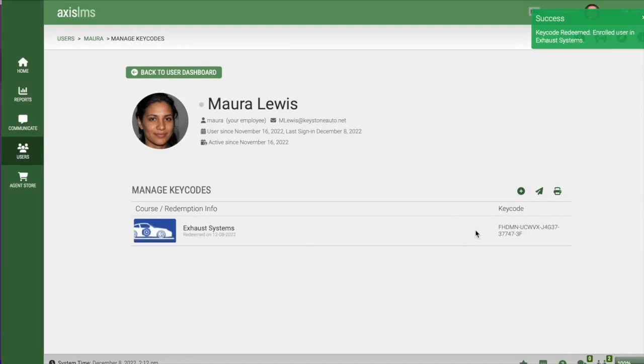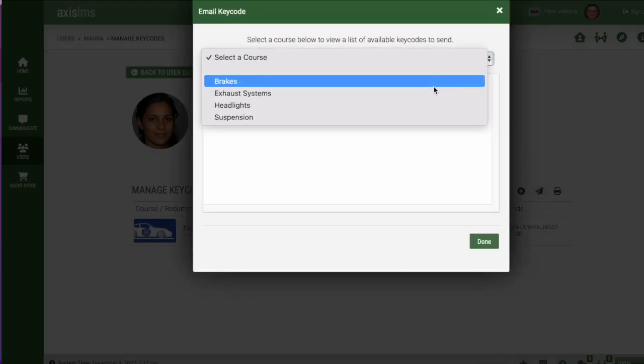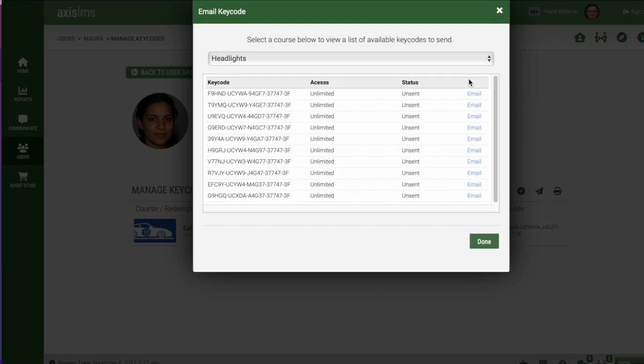The other way I might do this is to email a key code to a user, essentially offloading the task of redeeming the key code to each user and bypassing the need to copy and paste key codes. To do this, I can just click this button here. First, I need to select the course I'd like to send a key code for. The list of courses shown will be those for which I have purchased key codes. A list of key codes will be shown, along with an email link next to each key code that is still available to be used. All I need to do is click the email link next to an available code, and the key code information will be emailed to the user.